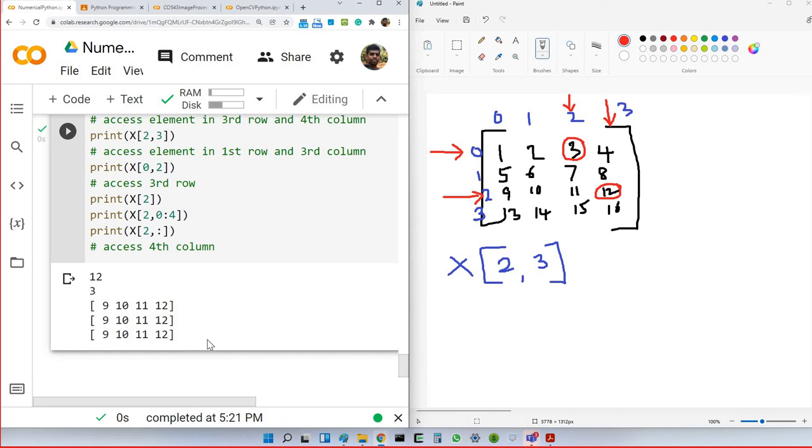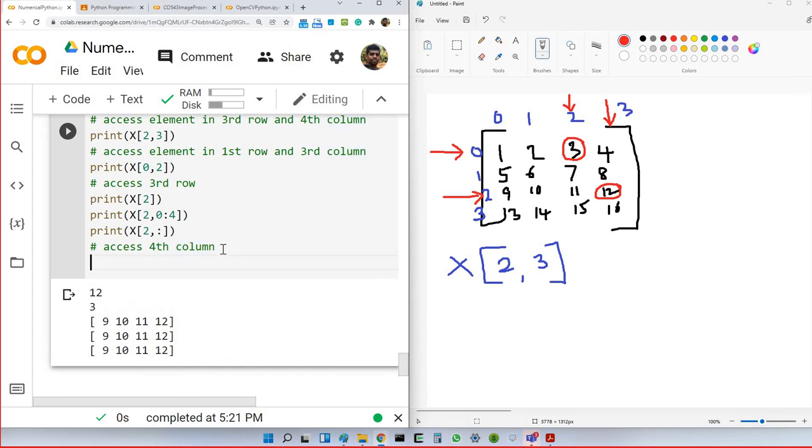Right. Okay. Now can you guess the fourth column? Yes, how do you get the fourth column? That means 4, 8, 12, 16 we need to get.